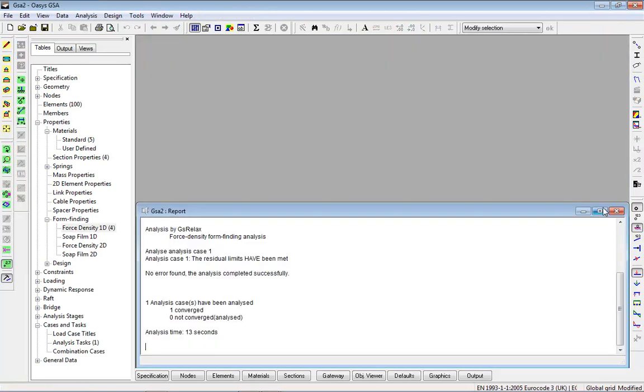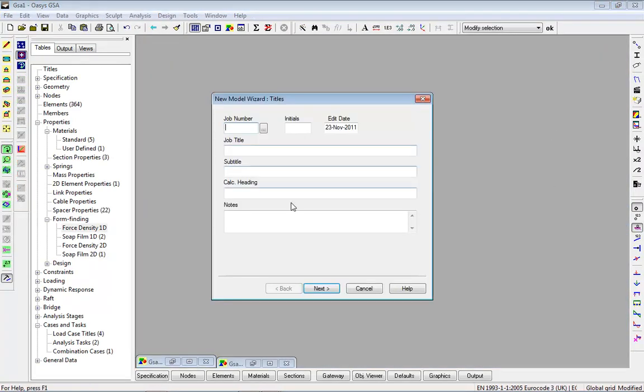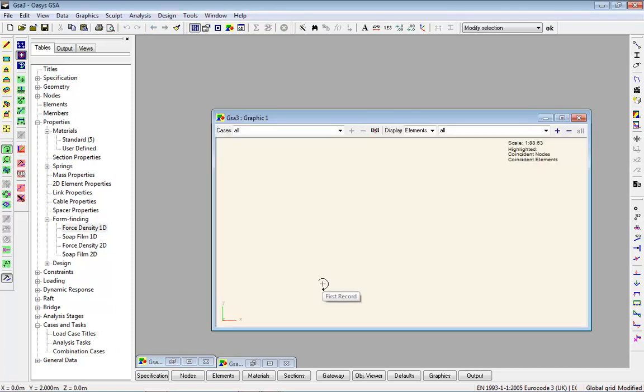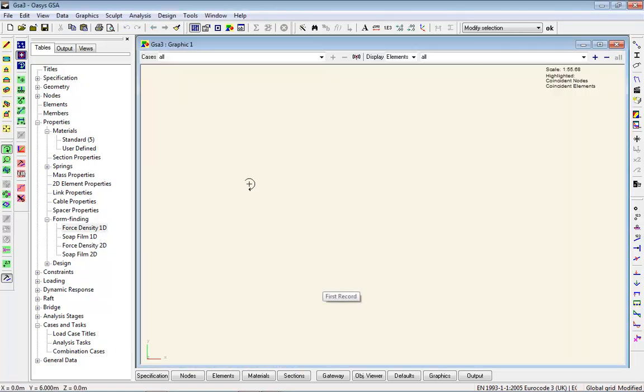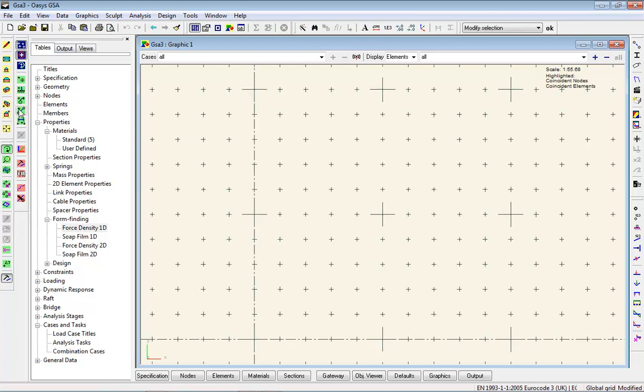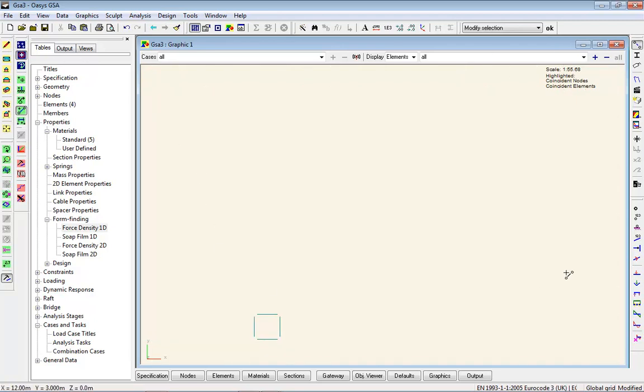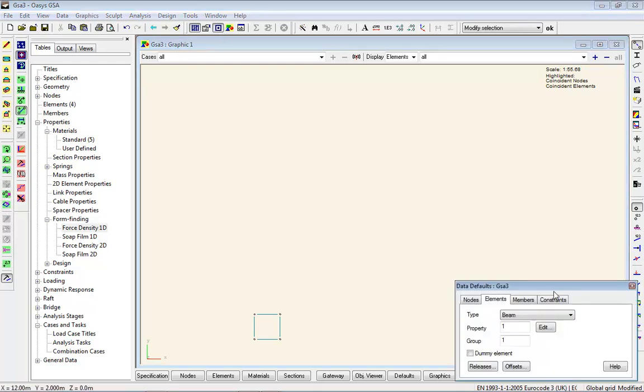Let me minimize that. And now with this shell, GSA at this precise moment can't deal with nonlinear analysis on shells. So I am going to show you how to do a cheat, which is to use a grillage as a template, so that we will form find the grillage, and that will give shape to the shells.